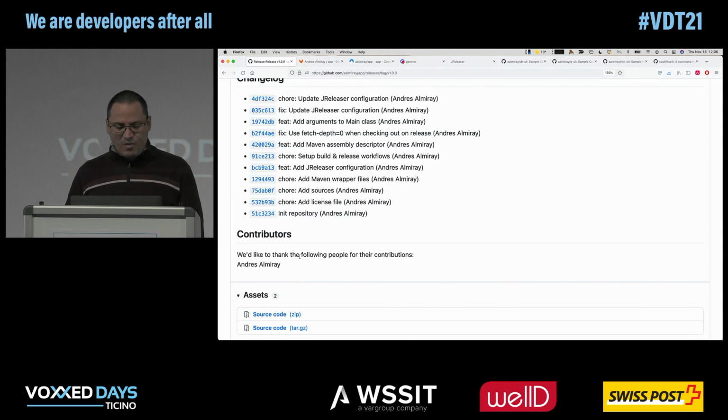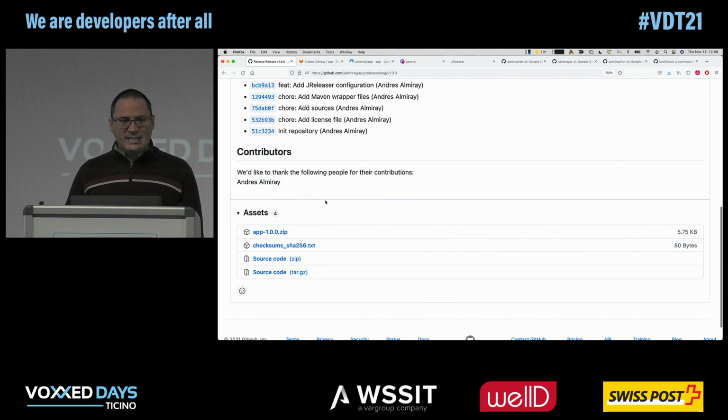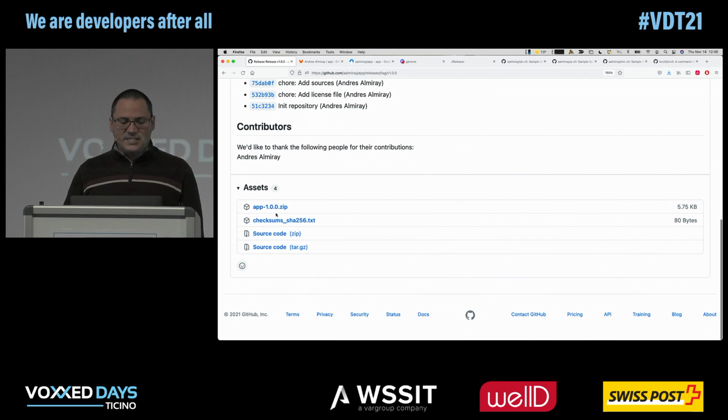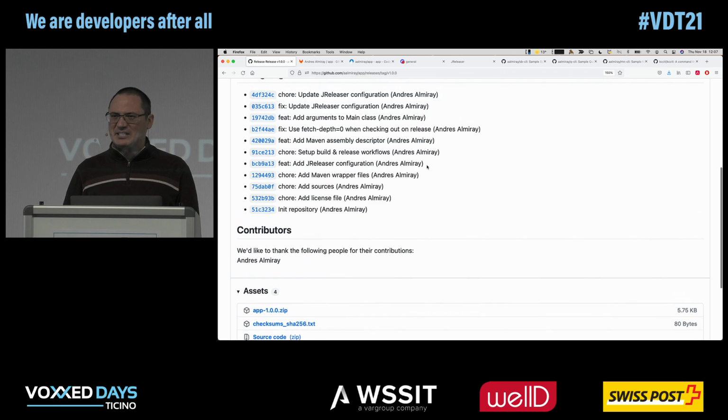So when I do this now and do a refresh, the changelog looks exactly identical, but look at the assets. I get the zip file, and I get an additional file that contains all the checksums that were calculated. So if there are more input files, then there will be more contents in this checksum file. Yet the changelog still could be better, right?